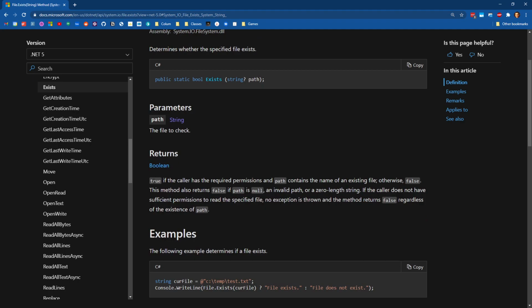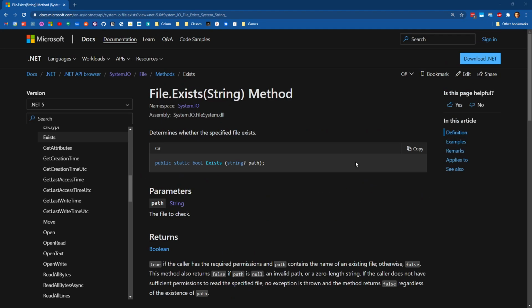So it's going to give us back true down here if we have the right permissions to access this path, and if that path contains an existing file. And if those conditions aren't met, we'll get back false. So this is going to be a really useful method for us. We're going to bring it into our project.